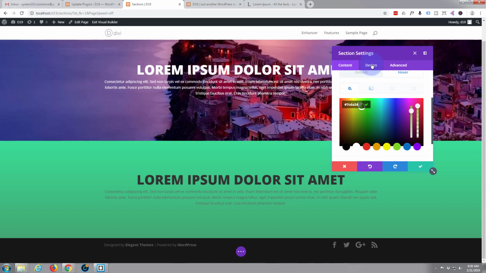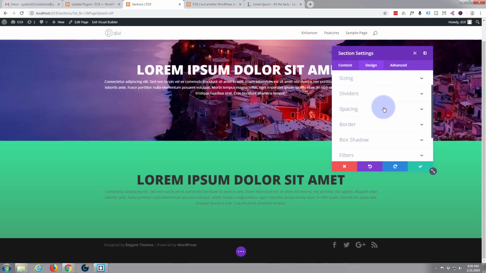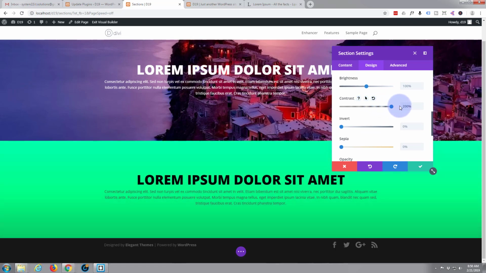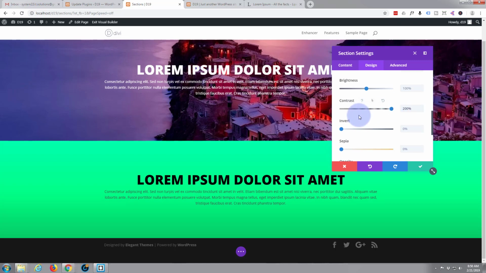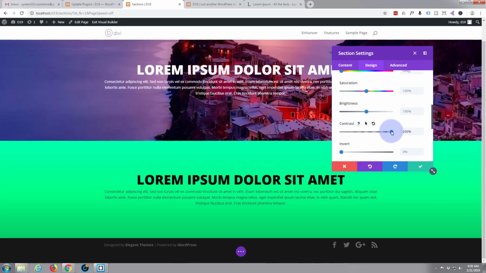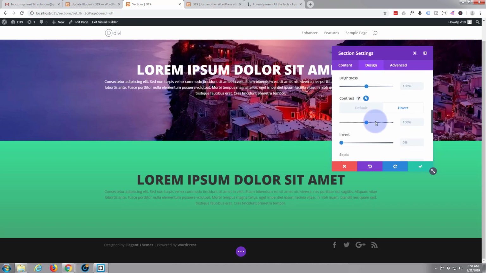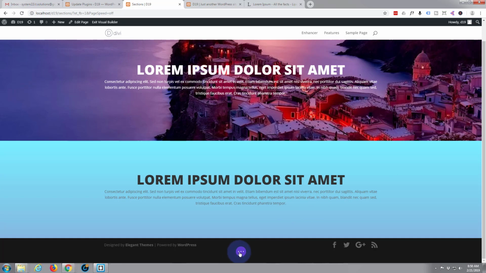So what I'm going to do is go over to the Design tab. I'm going to go down to our filters here. And let's see if we can take up the contrast, if that'll make any difference. Yeah, that makes it stand out a bit better. But I only actually want that doing it on hover, so put that back to regular, contrast, little arrow, hover. Now let's bring it up. There we go. That makes it a lot more readable there. It's kind of psychedelic, but you get the idea. Save. And again, let's save, exit the Visual Builder and see what we've got.